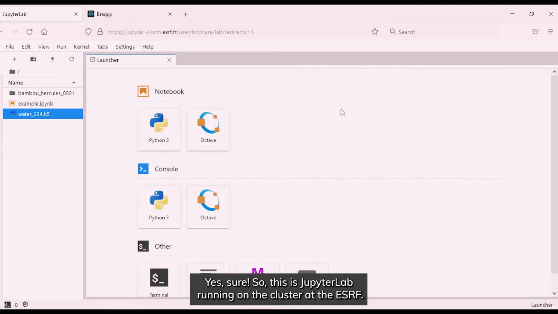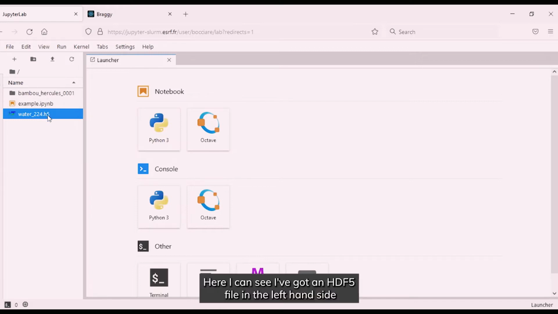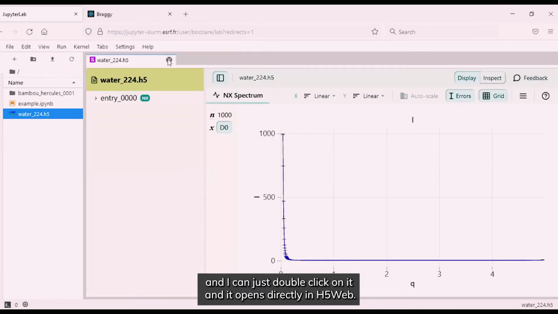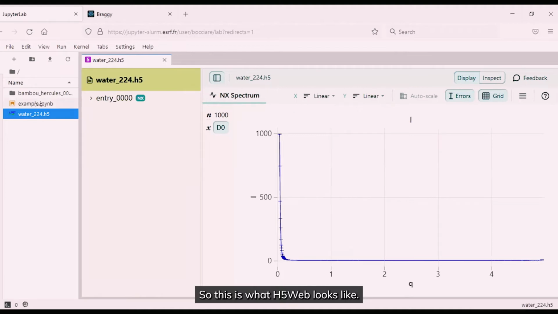Yeah, sure. So this is JupyterLab running on the cluster at the ESRF. Here I can see I've got an HDF5 file on the left-hand side, and I can just double-click on it, and it opens it directly in H5Web. So this is what H5Web looks like.